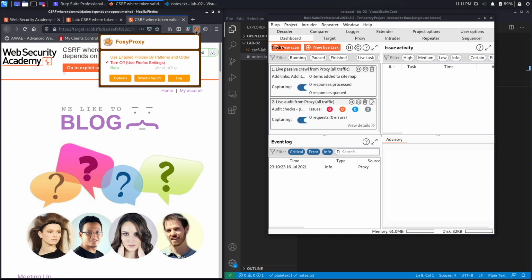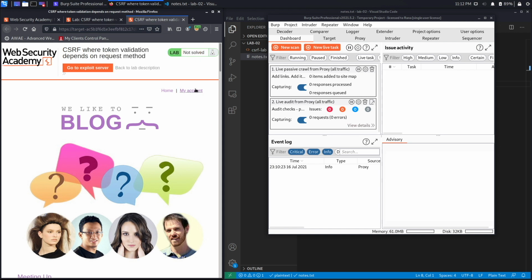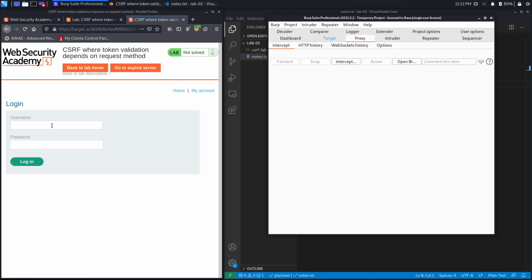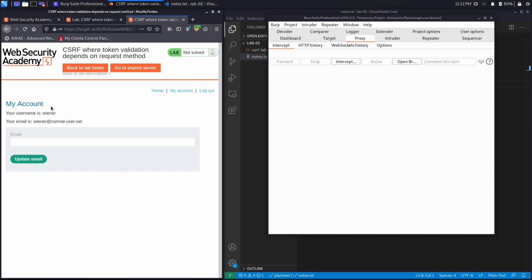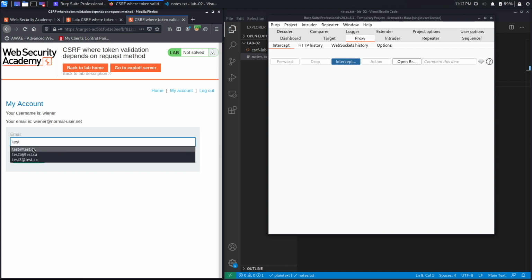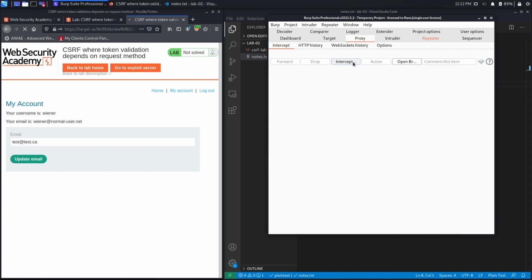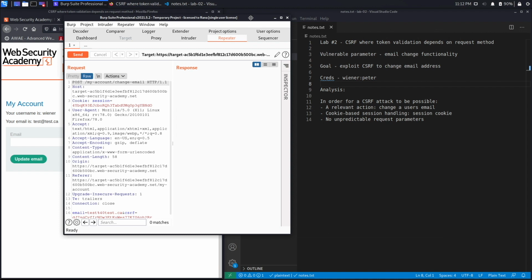Okay, so the first thing we want to do is set our proxy setting in the browser to send requests to Burp. Now hit my account. It should be intercepted in the proxy, which it is. Now I'm going to set intercept to be off. Next, I'm going to log in with the credentials that we've been given to access the vulnerable functionality. So the password was Peter. Hit login. And here we go. So this is the vulnerable function. We're going to set intercept back to on and change the email address to test@test.ca. So hit update email. And here we go. Let's send this to repeater and set intercept to be off. So we'll be working from repeater from now on.